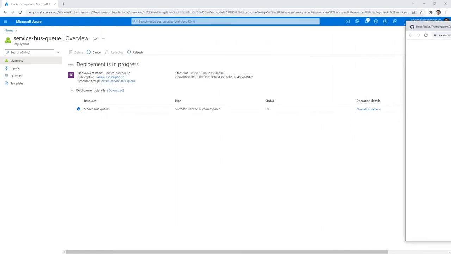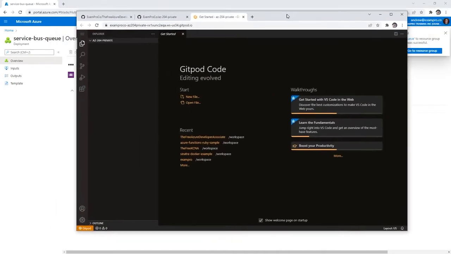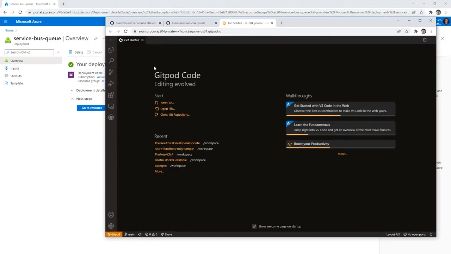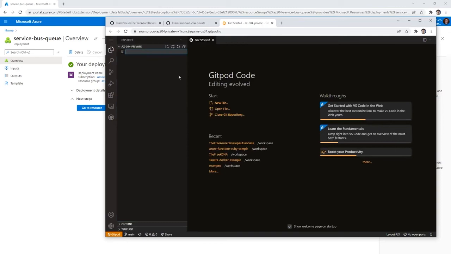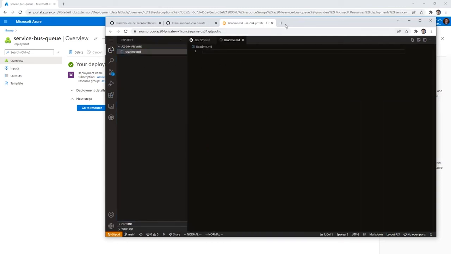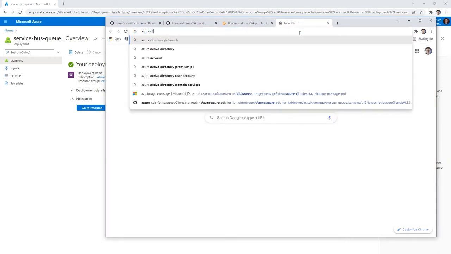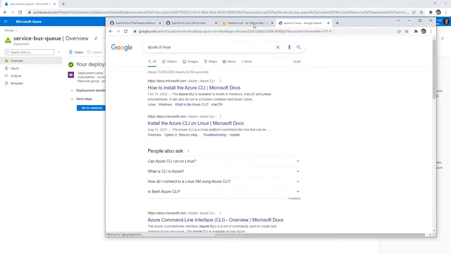As that's going, we'll go back here and take a look and see if this is ready. Just hit refresh here. It is still going. But we already have our environment. And while that is going in the background, I want to go install the Azure CLI. So we don't even have a single file here. I'm just going to say readme.md so I can see what is going on here. Maybe we'll just dump things in here as we go. I'm going to go get the Azure CLI for Linux, because this is running Linux Ubuntu here.